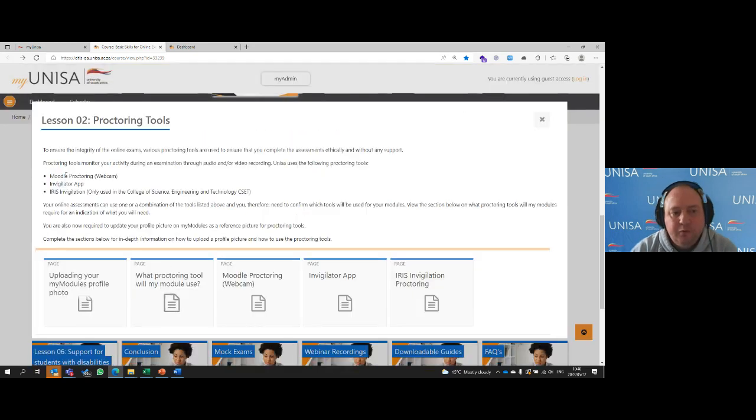Now, secondly, we've told you about the free invigilation tools. So how are you going to know what type of tools you are going to be using? For instance, if you're not going to be using the Invigilator app, you will not be able to register on the Invigilator app. So it's very critical that you know and make sure what type of proctoring you're going to be using.